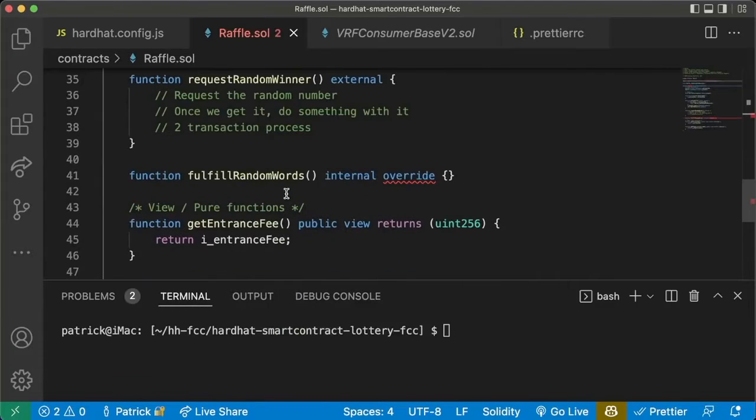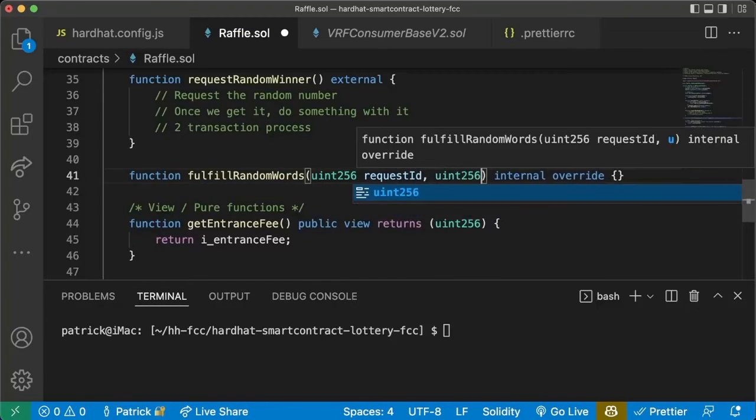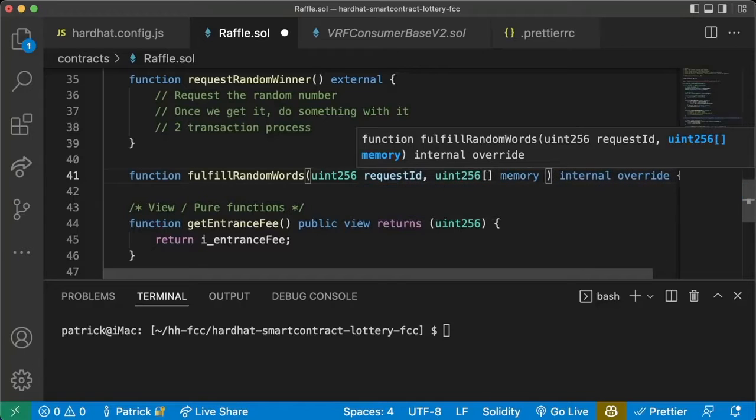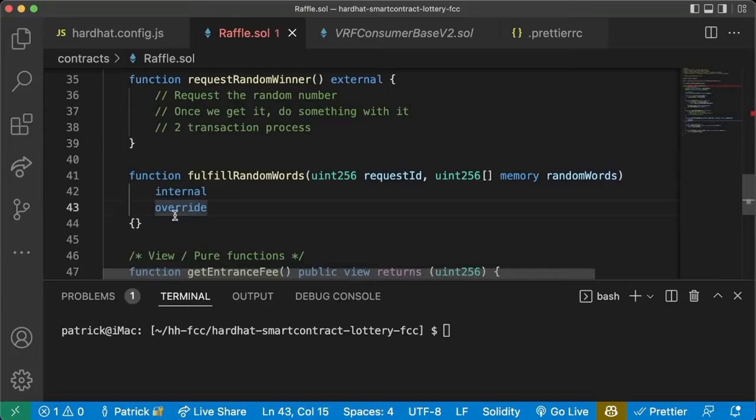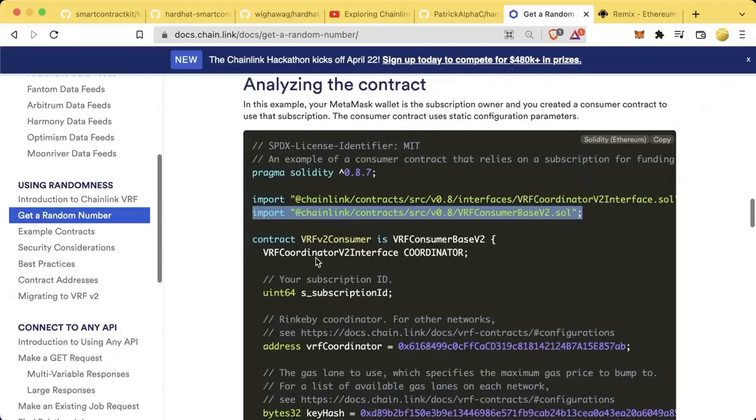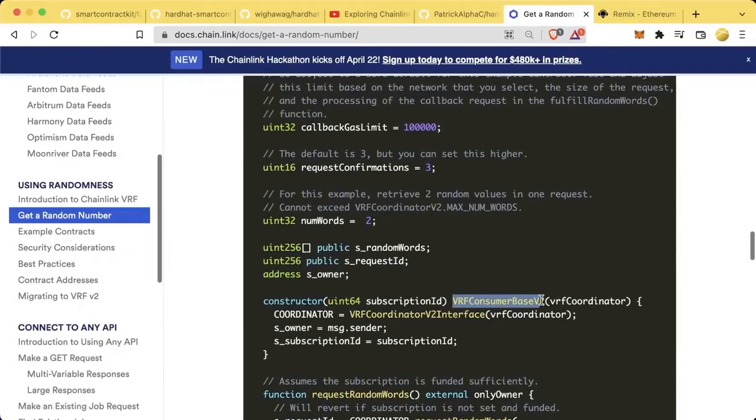And now, if we scroll down to fulfillRandomWords, we can add in the input parameters, which are going to be uint256 requestId, and uint256[] memory randomWords. And if we hit save, our linter will now notice, okay, this is what I'm expecting. I'm expecting us to override fulfillRandomWords, which takes these parameters. Now, if we look in our docs, in our constructor, we need to pass the VRFConsumerBaseV2's constructor and pass that VRF coordinator.